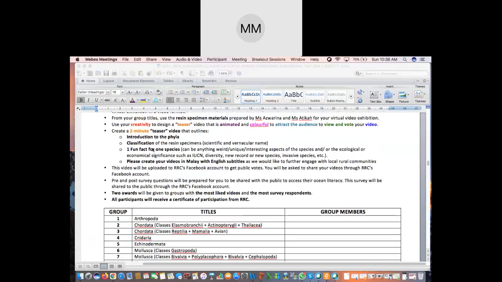And then you have to provide the scientific and vernacular name because, of course, this is a taxonomic class. Then after that, depending on the 2-minute video, you have to at least give one fun fact for one species. It can be anything weird, unique, or any interesting aspects of the species that covers ecological or economical significance. So maybe you want to highlight something about the IUCN status.